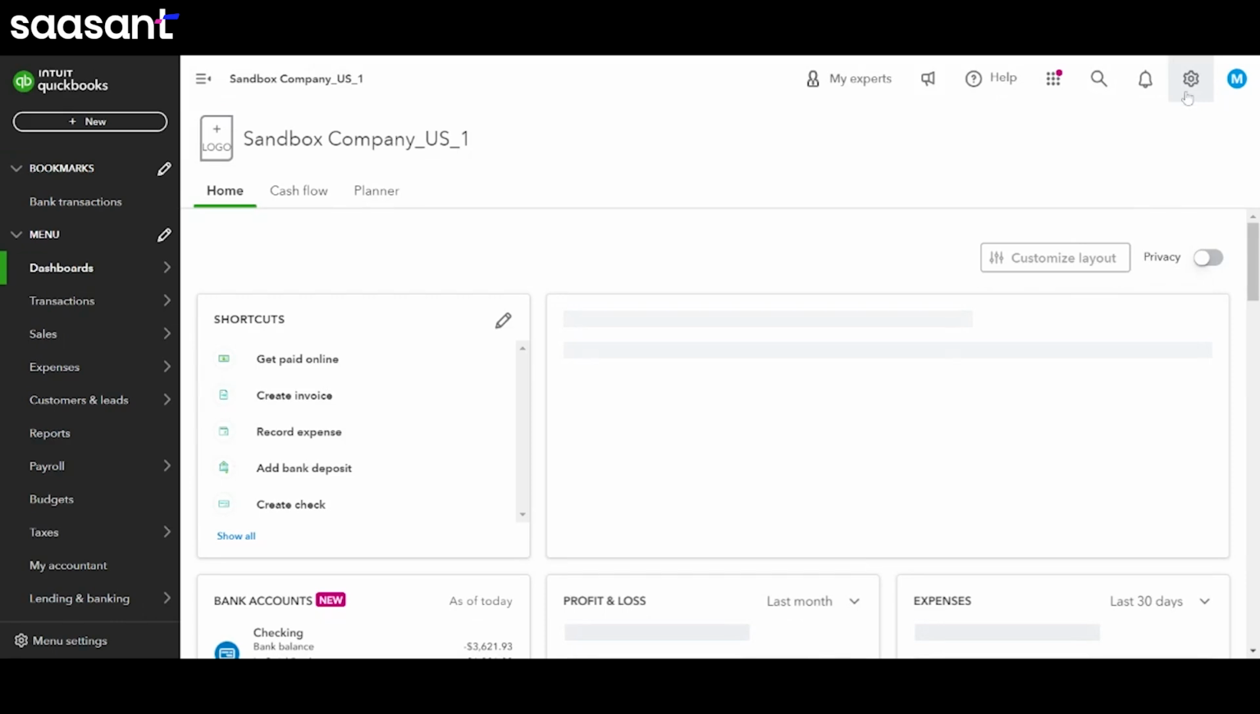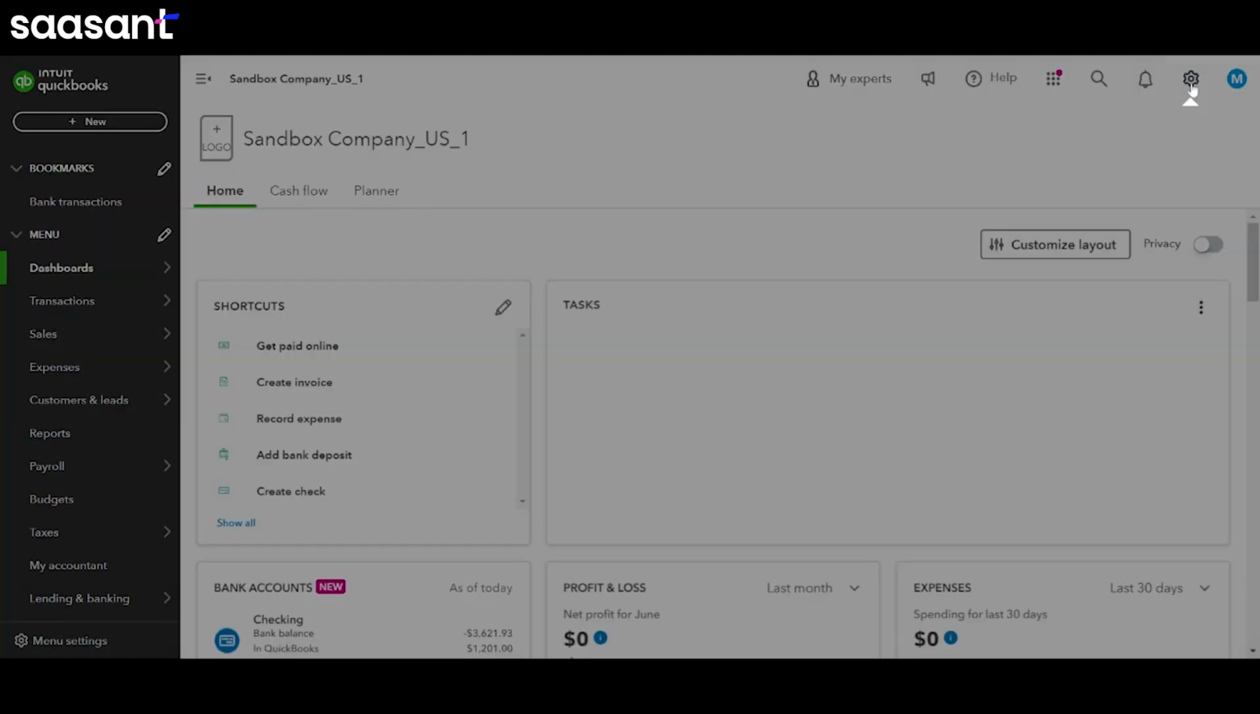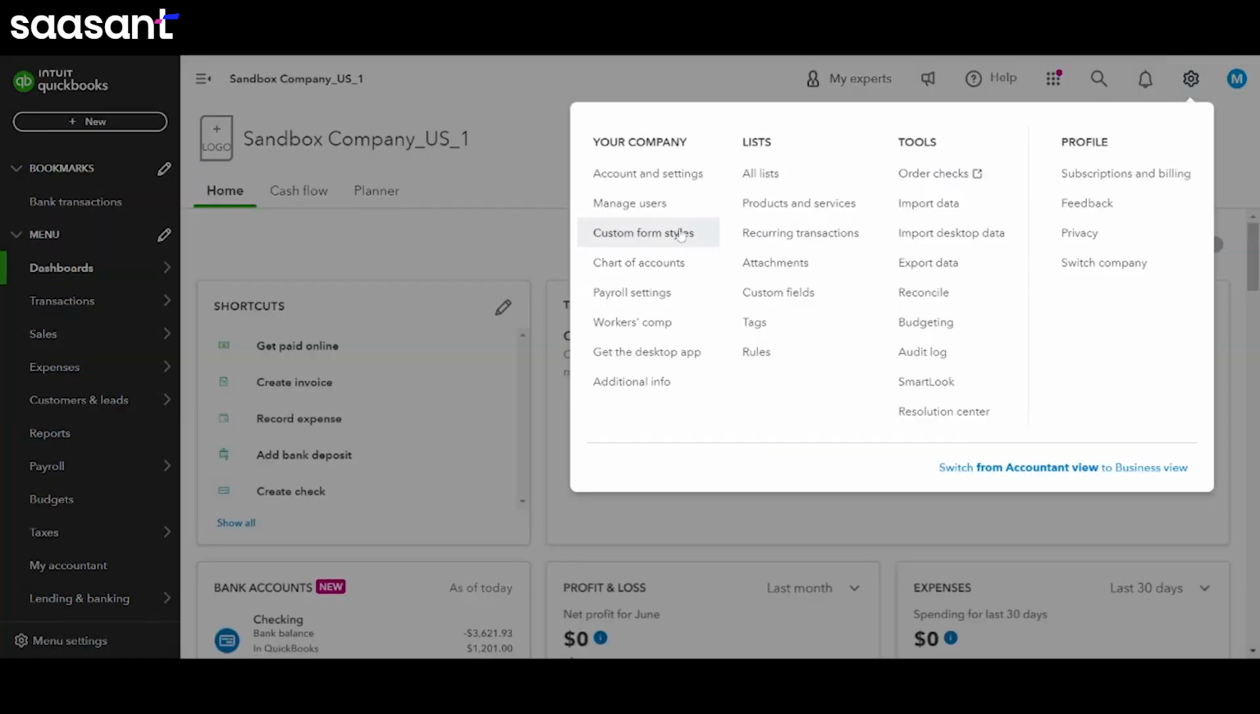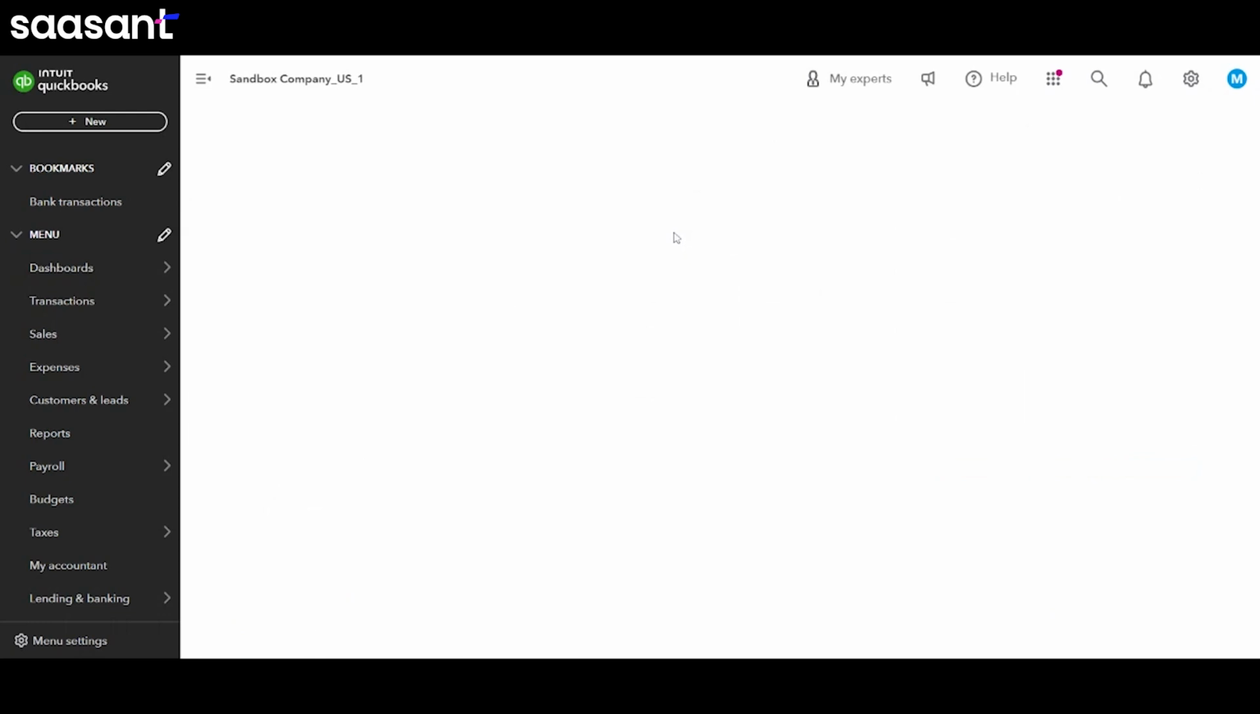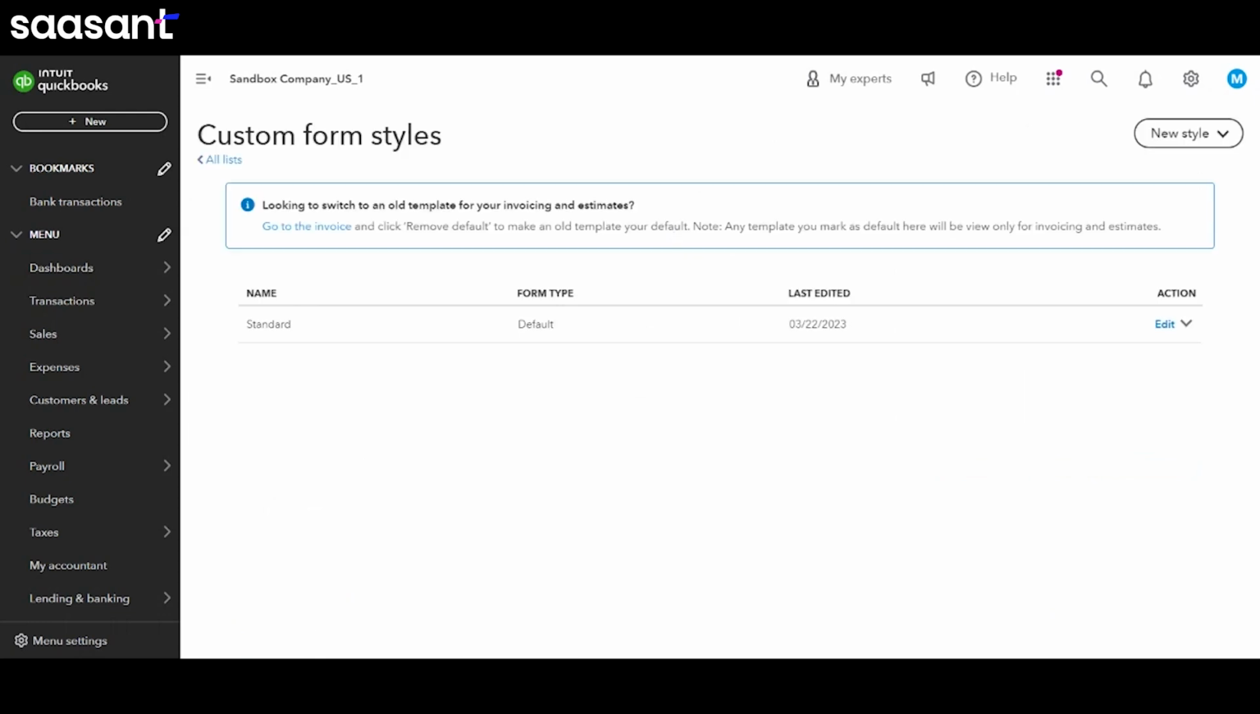To create or edit an invoice template, first, select Settings, then Custom Form Styles. Every company starts with a standard default template. You can select New and start from scratch to create a style for one specific form, or just edit the standard style to make changes to all your forms at once. For our purposes, we'll choose Invoice.